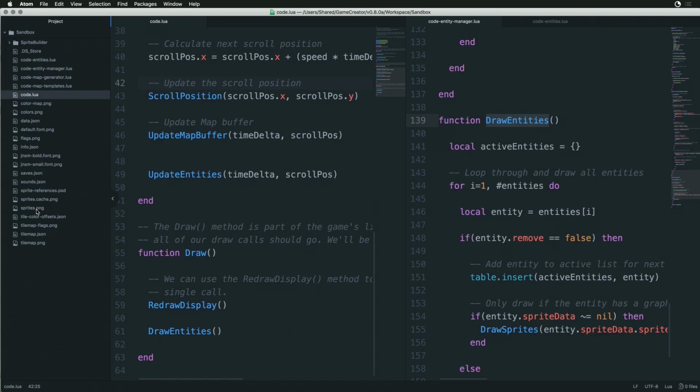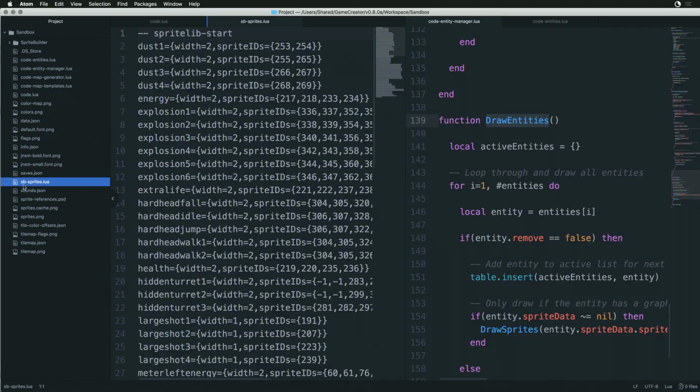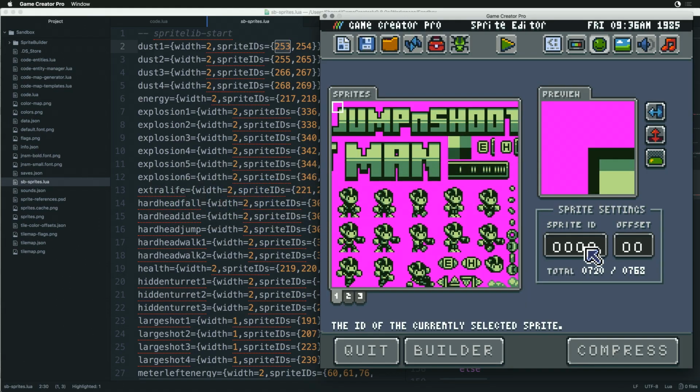So you'll see a new file here called SB. We should see one. Did it not get saved? Oh, let me... There we go. All right, you'll see a new folder called SB Sprites, and it'll use the file name and then give you an array of each sprite ID. So like this Dust 1, for example, it's sprite 253 and 254. So if we look up 253, it'll highlight it, and 254 should be right next to it.